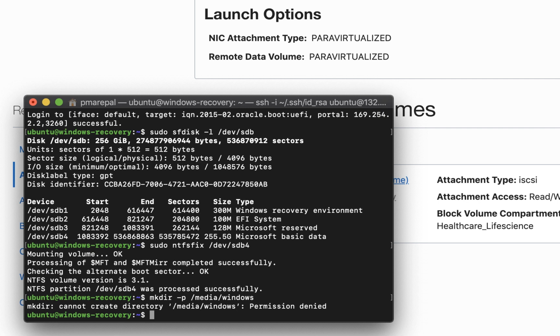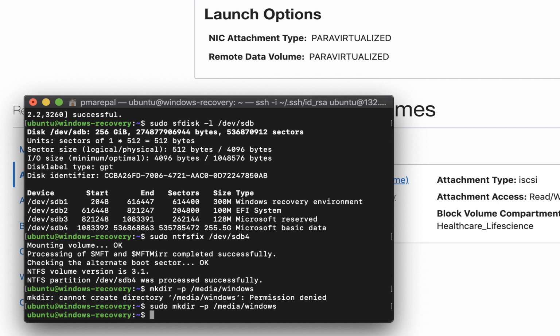Oh, so if you hit a permissions error like me, you basically just run this same command, but you give it sudo instead. So now that that worked, we can mount this partition.